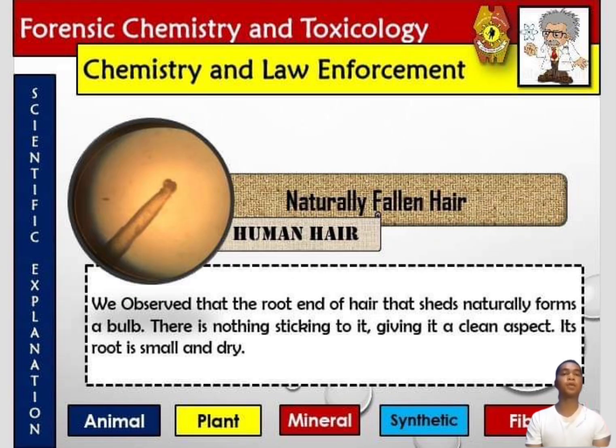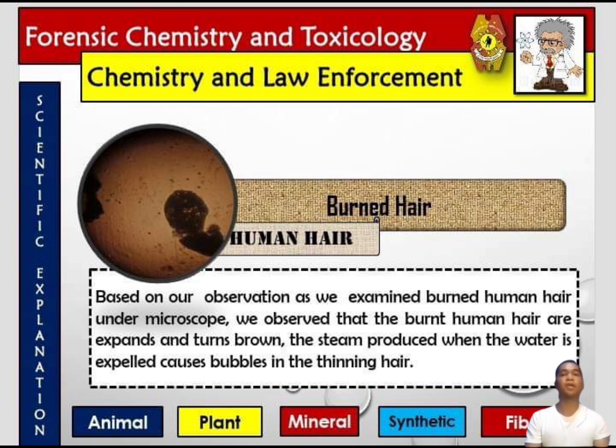Naturally falling human hair, the root end of hair that sheds naturally, forms a bulb. There is nothing sticky to it, giving it a clean appearance. Its root is small and dry. Burned human hair expands and turns brown. The steam produced when the water is expelled causes bubbles in the thinning hair.